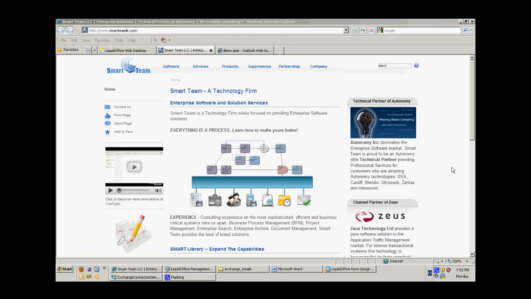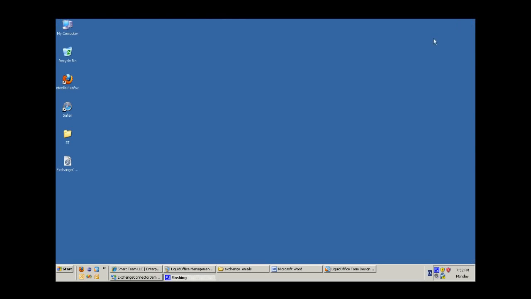Smart Team is a technical partner of Autonomy focused on enhancing the capabilities of Liquid Office to meet your business needs. This demo is for the Exchange Connector custom task for Liquid Office. This task gives Liquid Office an easy way to access the Exchange server and download emails, extract email information, and even initiate a process. Let's take a look and see how the Exchange Connector works.